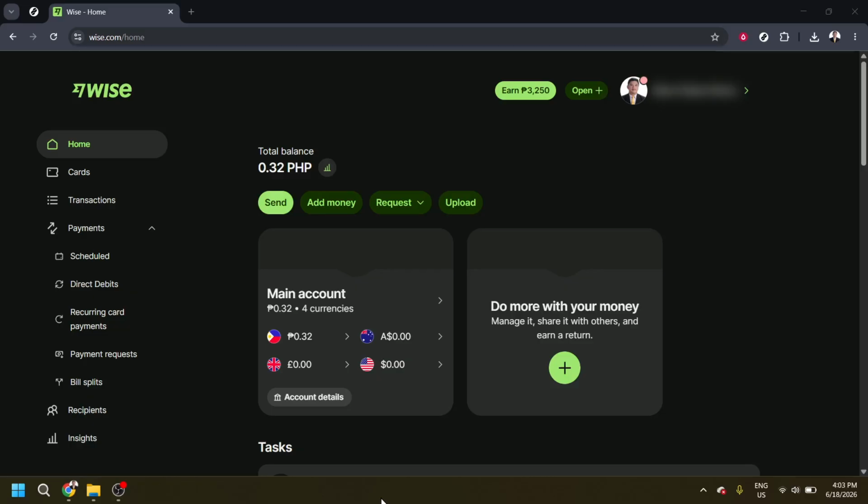I've been there myself, and I've tested this exact method, so I can show you the quickest way through. I'll walk you through the 4 simple steps. Click your profile, then Help, then Contact Us, and choose your issue. That's it. Let's go. So first things first, start by logging into your Wise account.